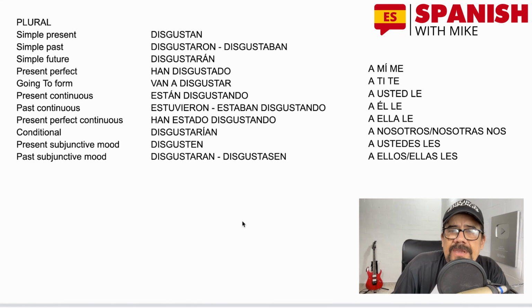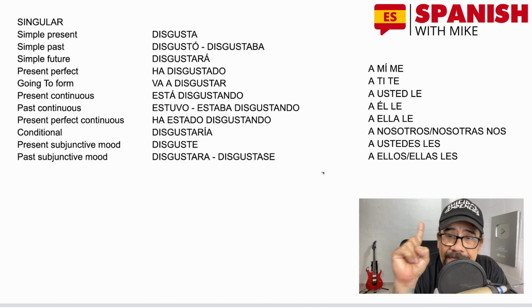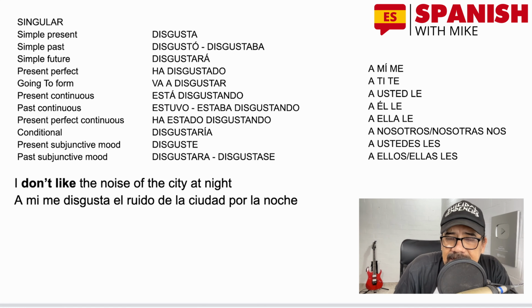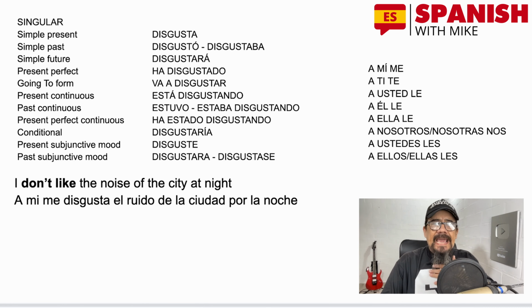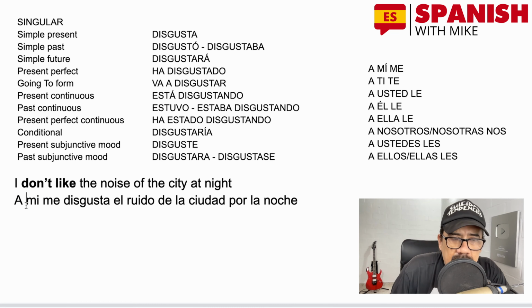Now we're going to check this with some examples, in which, let me change this to singular. Okay, so I have the conjugation form for singular, meaning one thing, one object. And I have on the right, a mí, me, a ti, te, just as a guide. Remember, you can either use a mí, me, or just me. A mí me gusta, a mí me disgusta, I mean, simple present, or me disgusta. So, let's check this sentence. I don't like the noise of the city at night. One thing, right? The noise of the city at night. So I go with a mí me disgusta el ruido de la ciudad por la noche. I can also say me disgusta, and that would be perfectly okay. Or I can say the full form, a mí me disgusta.